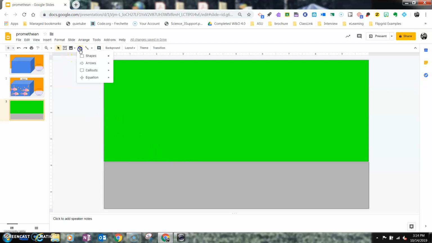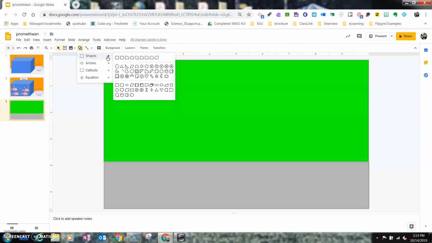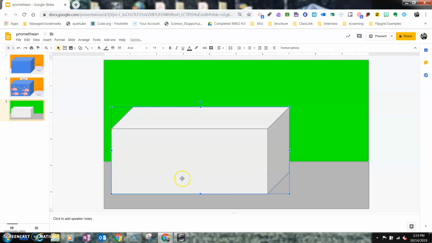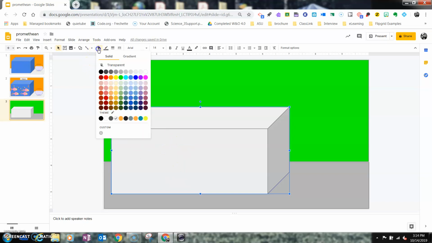I'm going to come back up to shapes, and now when I do this, I'm going to look for, again, those 3-dimensional shapes. And so you can see that right over here, I have a cube. And so I'm going to click on this cube. And now I'm going to go ahead and make my aquarium. So I'm just going to drag and stretch it out. Now, again, because it's an aquarium and it was blue, I just changed my fill color by coming back up to here, and I made it a blue.